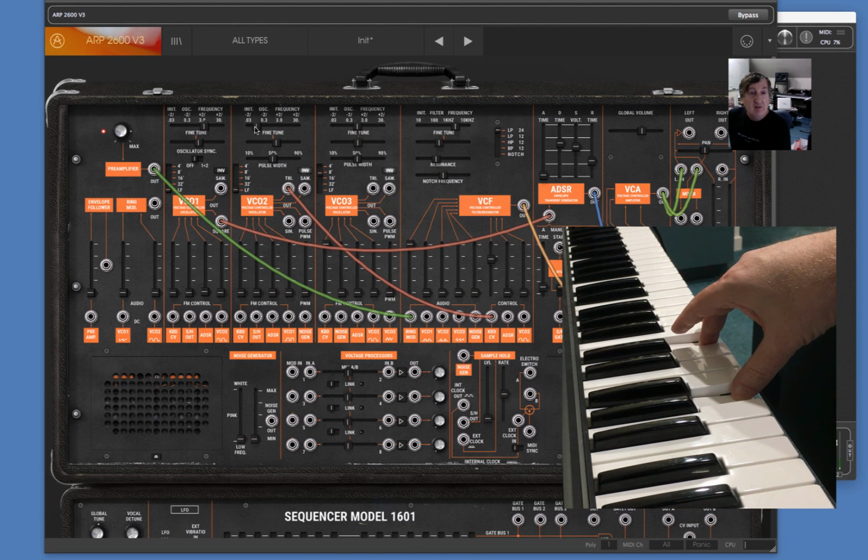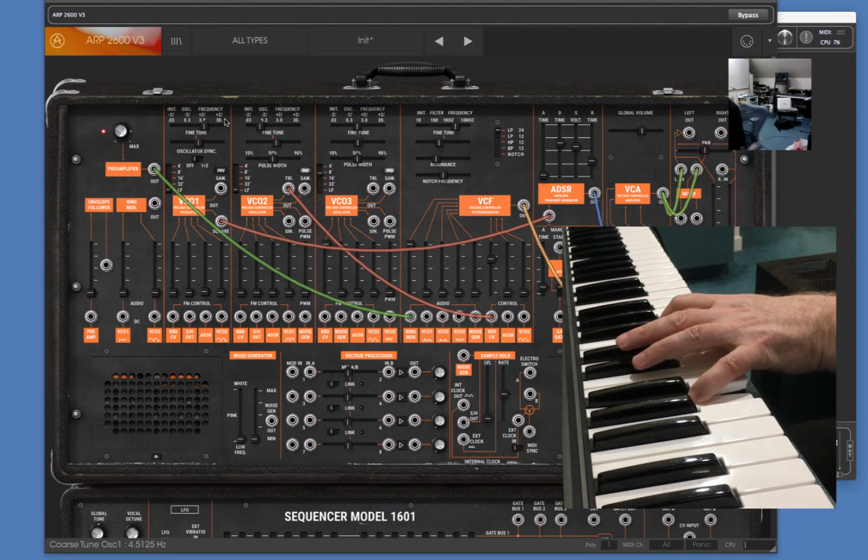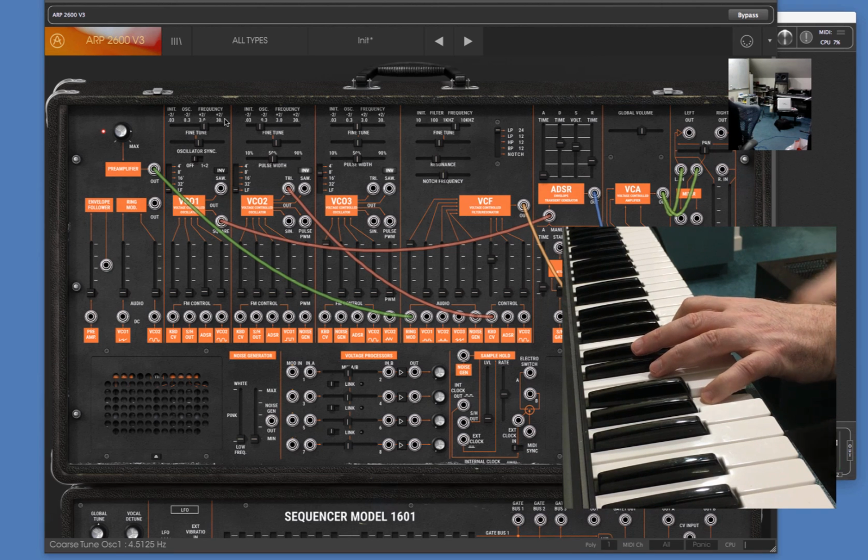If I change the speed of the oscillator controlling the sweep, I can make it change faster. We wanted to go quite slowly. And now we can basically play the song by just holding these notes and doing something like this.